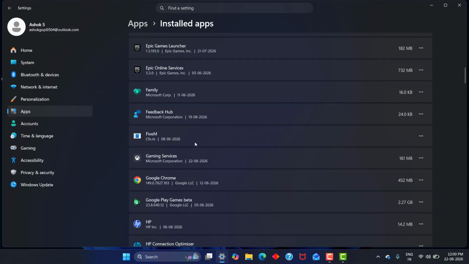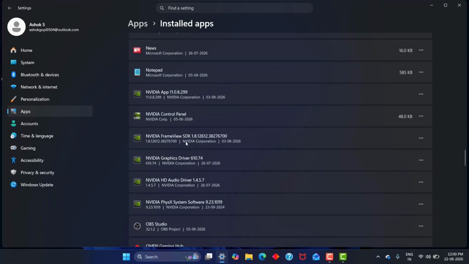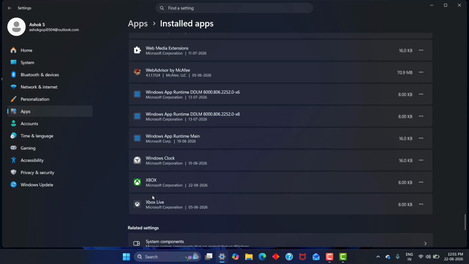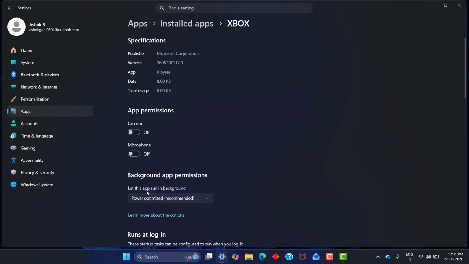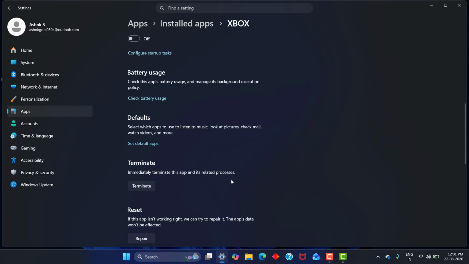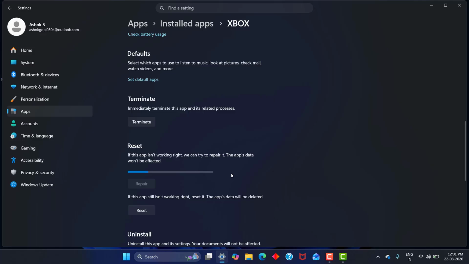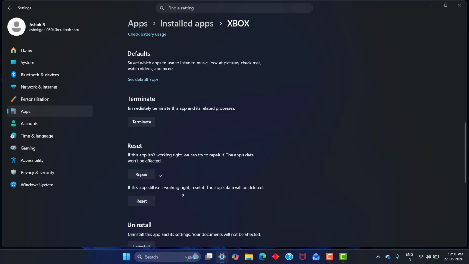Scroll down and search for Xbox app. Click the three dot icon. Click advanced option. Scroll down. Under reset, click repair. After, click reset.